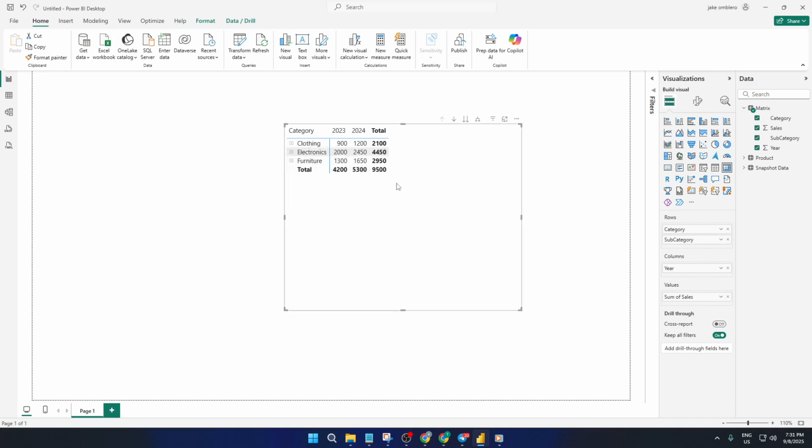Alright, that's pretty much it. Now you know how to expand and collapse your matrix headers in Power BI, creating interactive, focused reports that can wow your team or help you understand your data better.